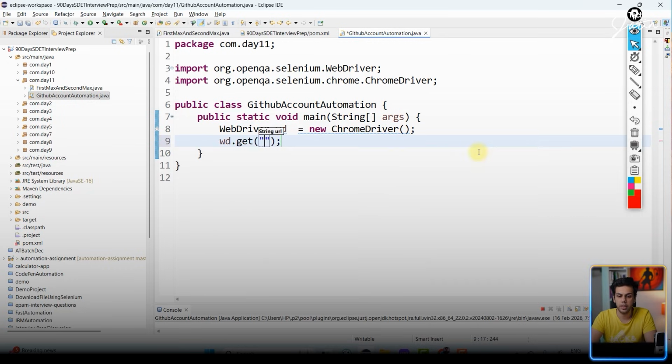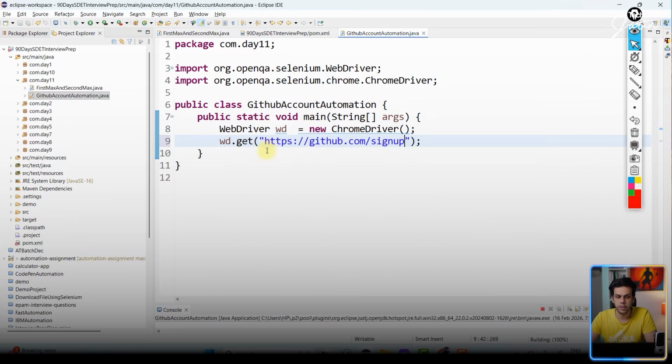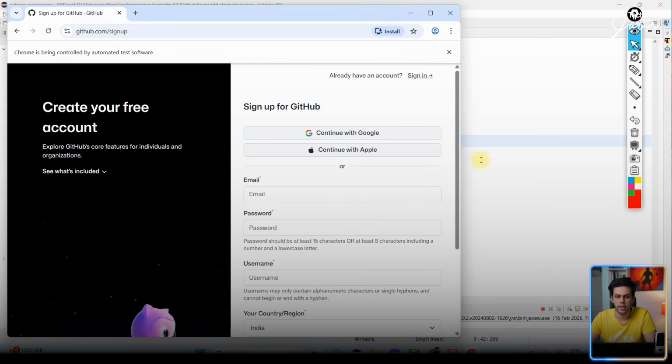So I'm going to say wd.get and I'm going to give the URL. I'm not going to take this reference and all those things. You are just going to copy till https://github.com/signup. This is the only thing which I'm going to need and I'm going to paste it over here. Save it, click on the play button and voila. This is the page that we have.